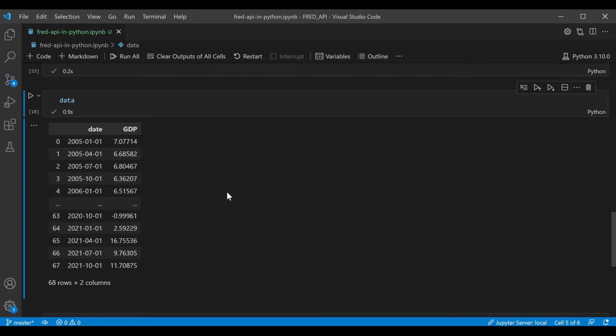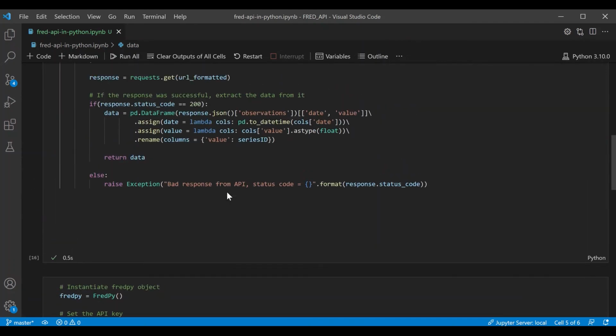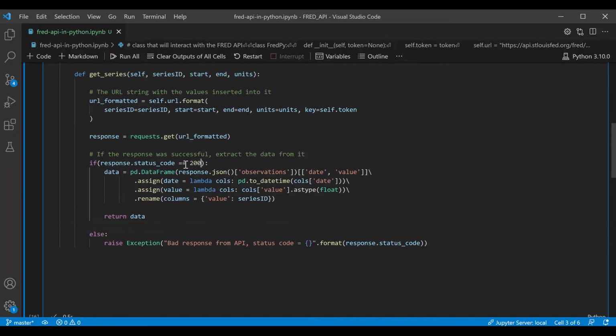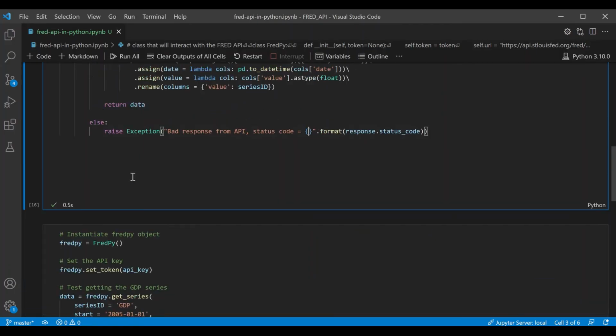So we can now check some last minute things. If we scroll back up here, we see that we had this if-else statement. What if the status code is not 200, for example? We're supposed to raise an exception that there's a bad response from the API. So let's just test that out.